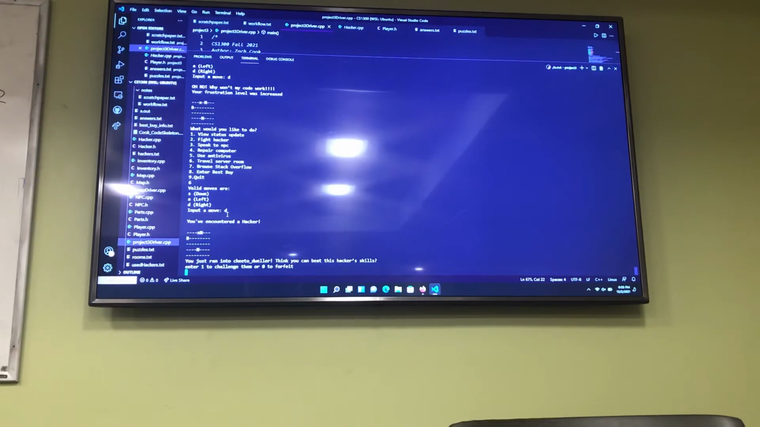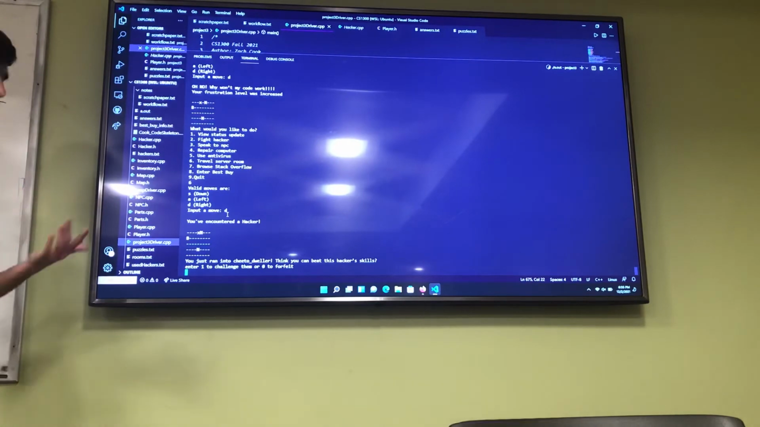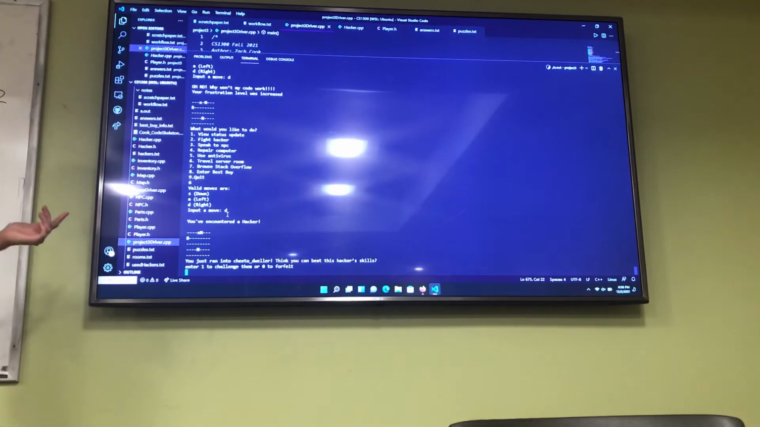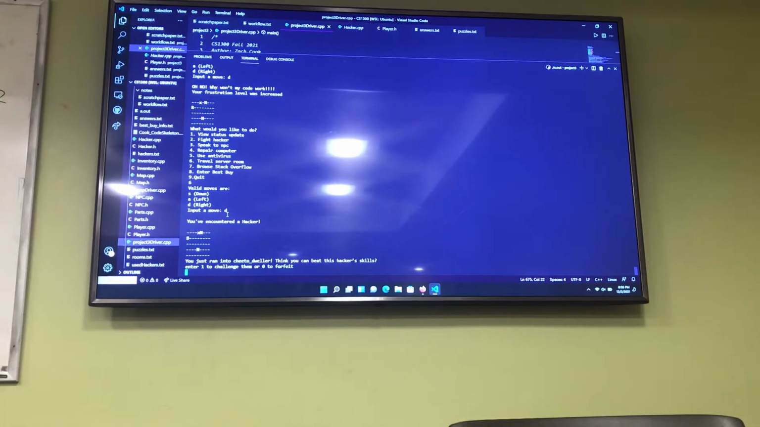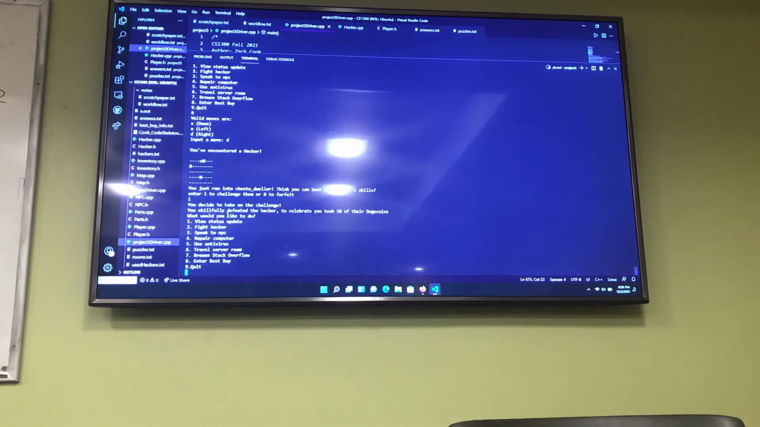Hey, okay, we encountered a hacker halfway there. You can see we ran into Cheeto Dweller. That's one of the random names. Those switch out, and you're given the option to either challenge him or forfeit. I'm going to challenge him, and we'll see. Hey, we beat him. So we got 50 of his coins, and now we can just move on.